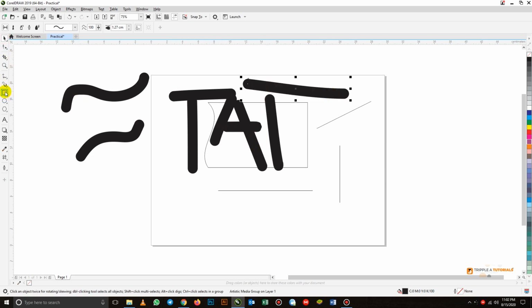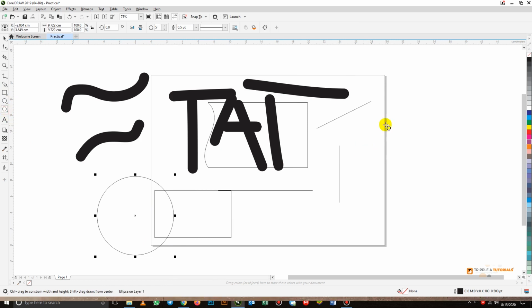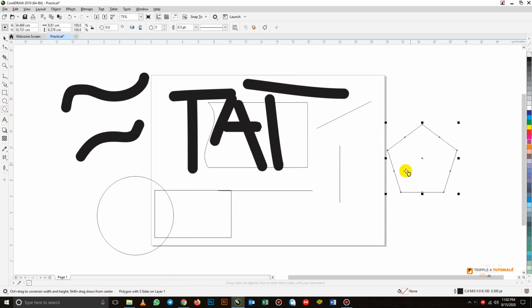So the next one is what we refer to as the rectangle tool. This rectangle tool actually helps you to draw a rectangle. Then we have the ellipse tool, which helps you to draw a circle. We have the polygon tool. When you draw a polygon, if you want to increase the edges of it, you just come to the property bar here, then you can increase the numbers, based on what you want to create.